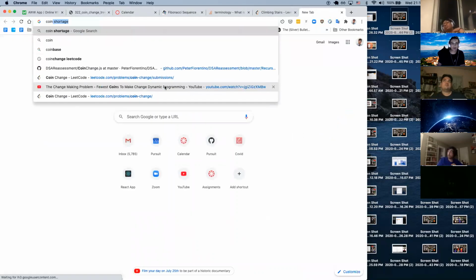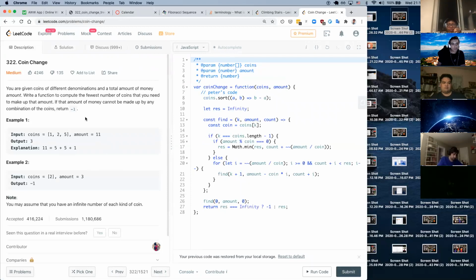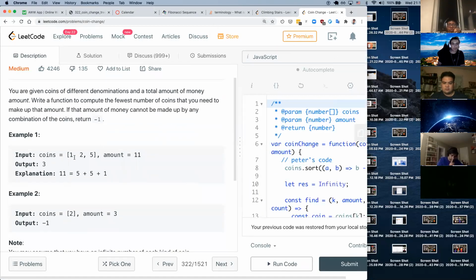The other problem is the coin change problem. And I like this visualization they have here. You're given coins of different denominations and a total amount of money. You have to write a function to compute the fewest number of coins that you need to make up that amount. If the amount of money cannot be made up by any combination of the coins, just return -1. So let's say you have coins of 1 cent, 2 cents, 5 cents. Even though that's not American currency, it's Colombian currency. And basically, we have to see if we can make up 11 from this. The output here is 3, because you can take 2 coins of 5 and 1 coin of 1, and that will give you 11.